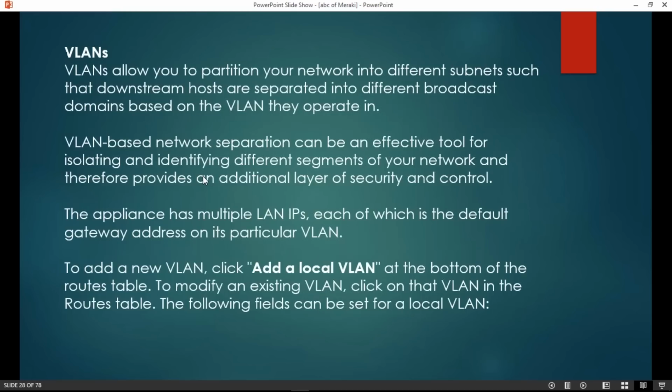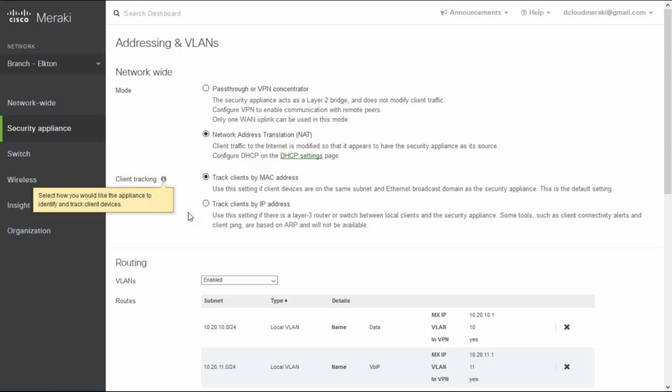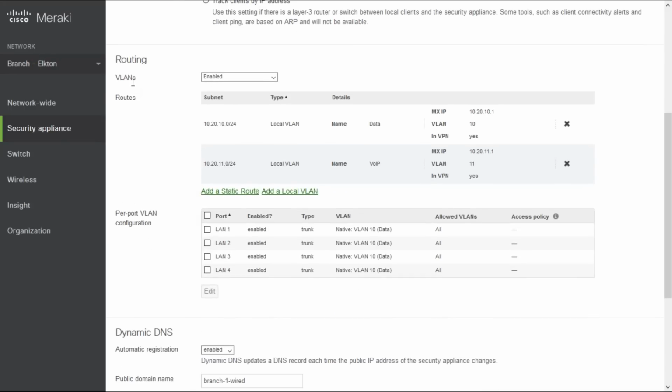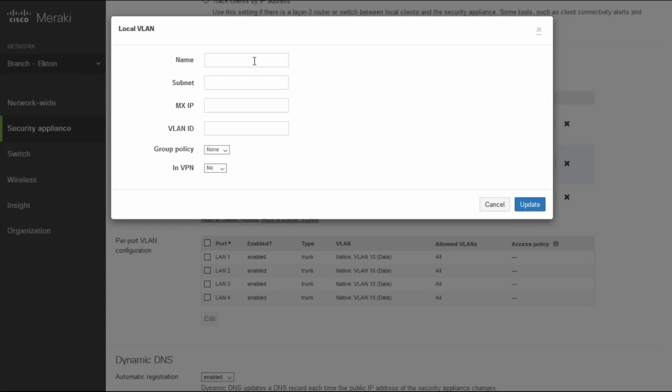And once we enable the VLAN, then again we have the options. So what options we have? So here in the VLAN section, you can see that either I can add a static route or I can add a local VLAN. Suppose I want to add a local VLAN. My VLAN name is say test. Suppose 12.0, MX IP.